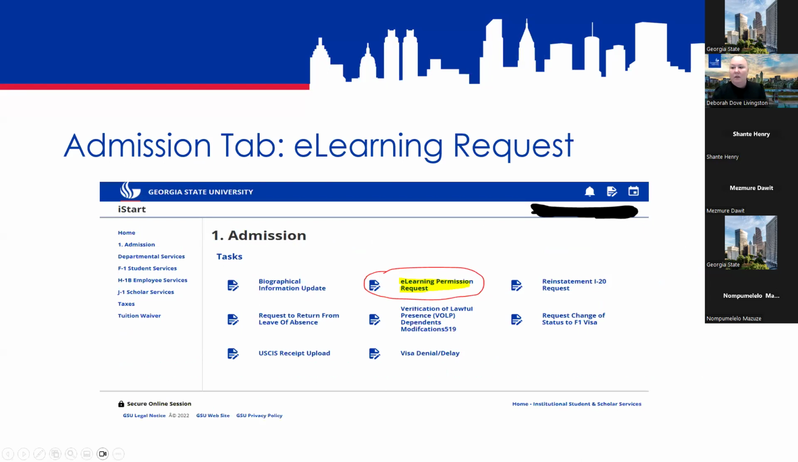To access the e-learning permission request e-form, you will again log into your iStart account and click on the Admissions tab. Click on the e-learning permission request link to access the e-form, complete and submit the e-form.